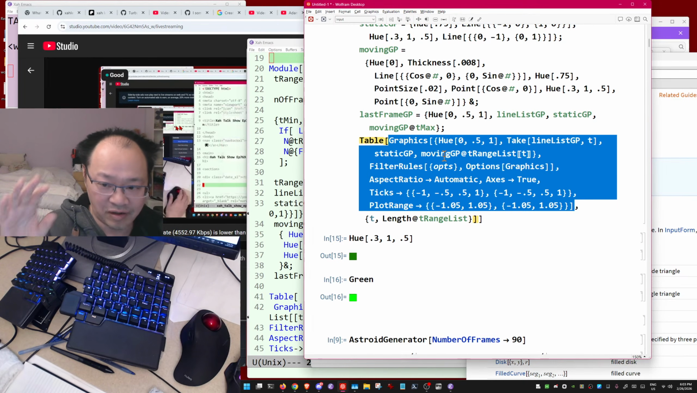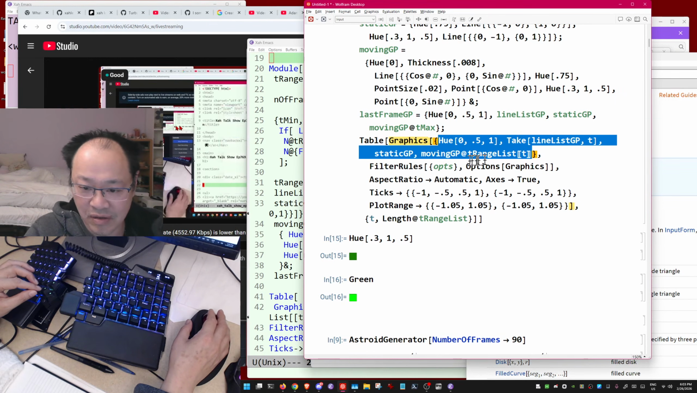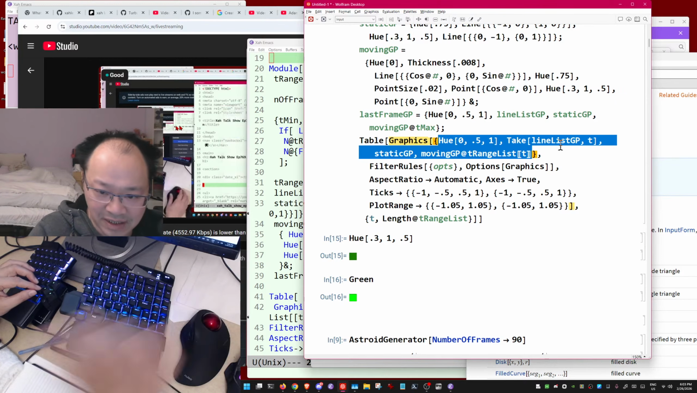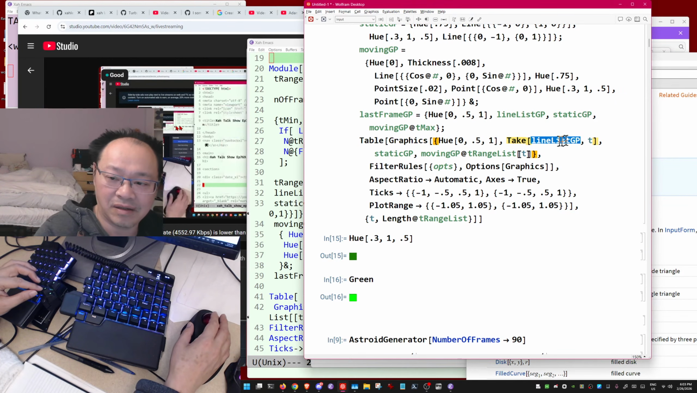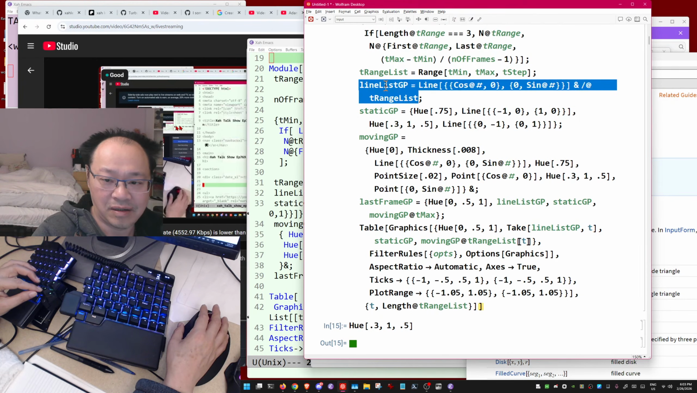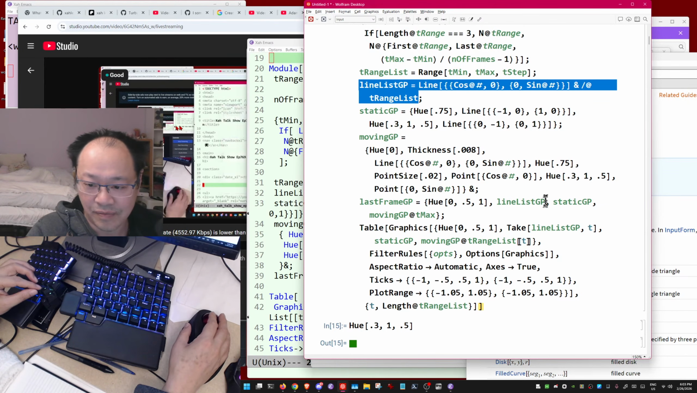This is one single frame. Graphics, then Hue means a color. Then you do some computation, like you take some of the list and generate a line. That's basically the line list. GP is a bunch of lines. Okay, so that's lots of lines.